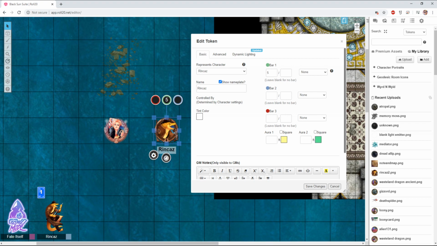Now, when you select a character from your journal as the represents character option for a token, that does a number of things, as I mentioned, of plugging things in. For example, you can easily, and this is something I do because my players don't use Roll20 to build their characters out, they don't use the sheets in there. They use D&D Beyond. But if your players did, you can easily just edit these on the fly.